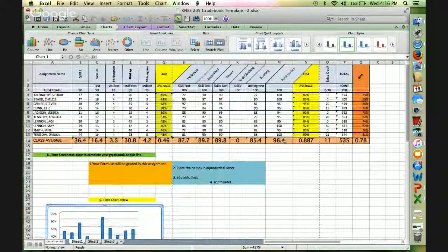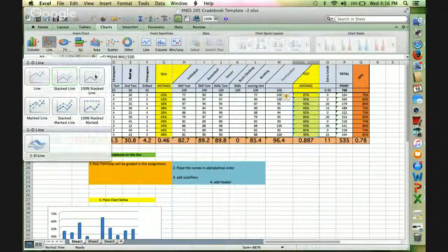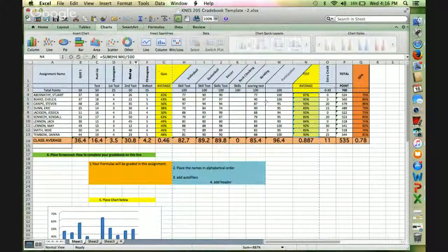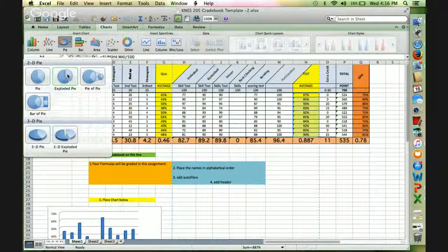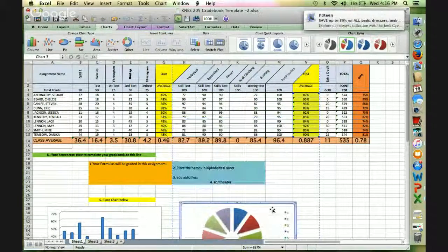And then I'm going to make another one for all the test averages. So you're going to highlight all of the test averages, and then for this one I will do a line graph. So I'll do this, and then, well, that may not be the best example, so let's choose a different kind. I'll do a pie chart, and there is a chart for all your test averages, so you can also move that around.